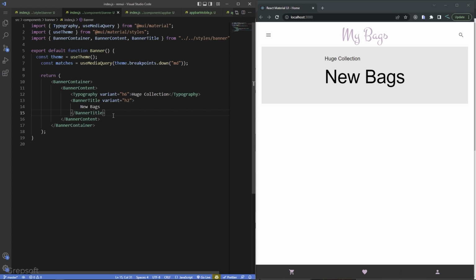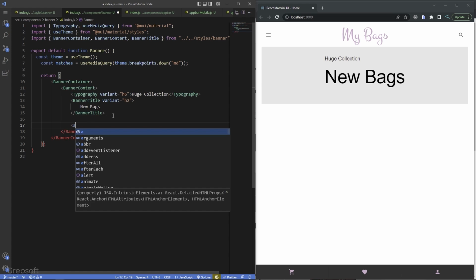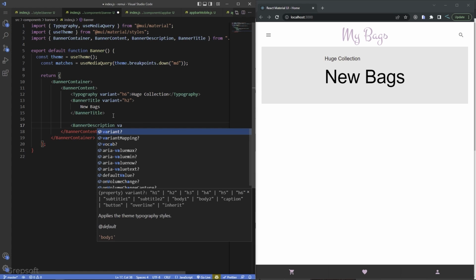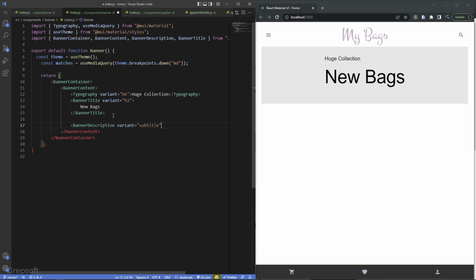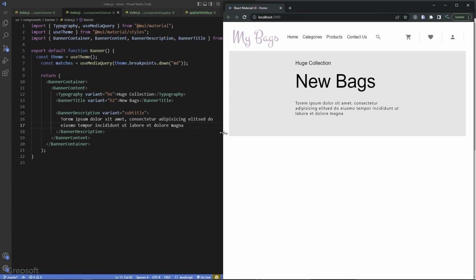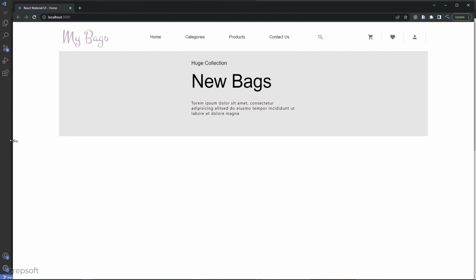And then what else do we need? Well, we need the banner description. So we'll say BannerDescription, and this one will be a variant of subtitle, because we don't want it to be too prominent. And I'll add some lorem ipsum stuff right here. So this is on mobile. The image will be on top, and this will be on bottom. But if I go to desktop now, it'll still be the same because we haven't added the image yet.